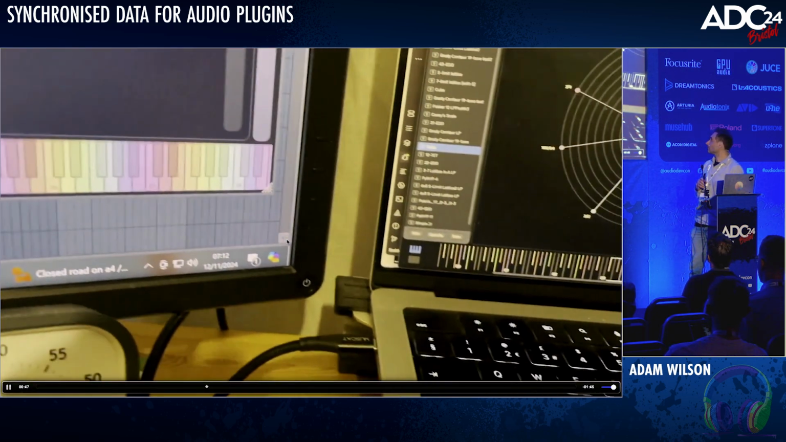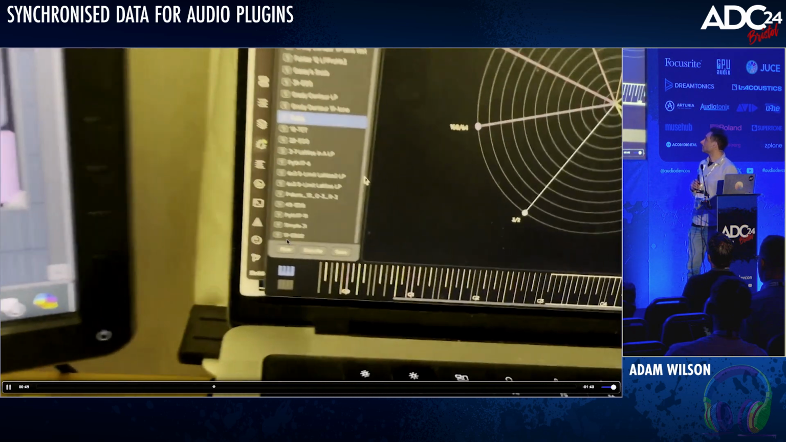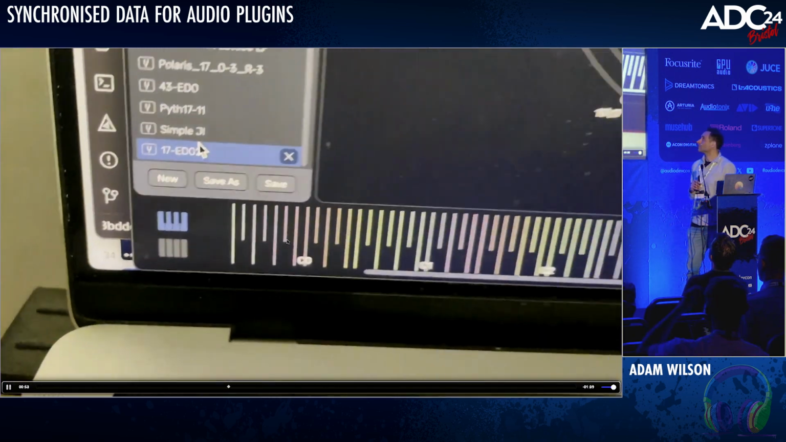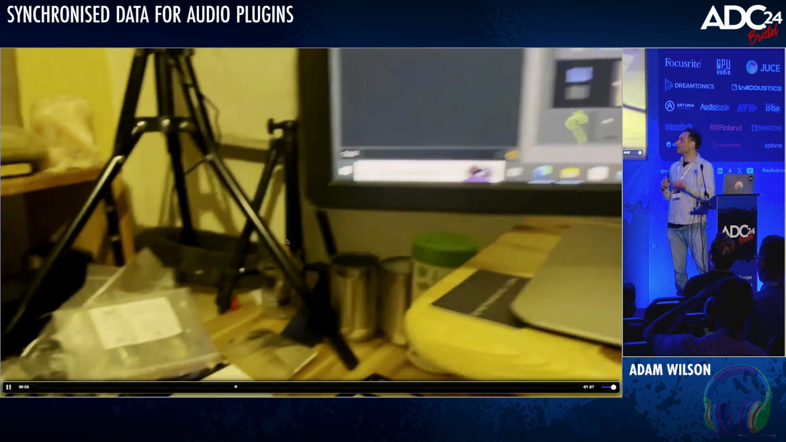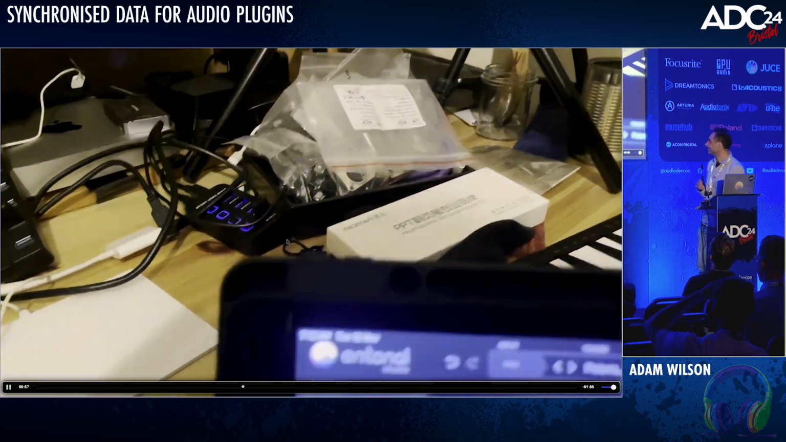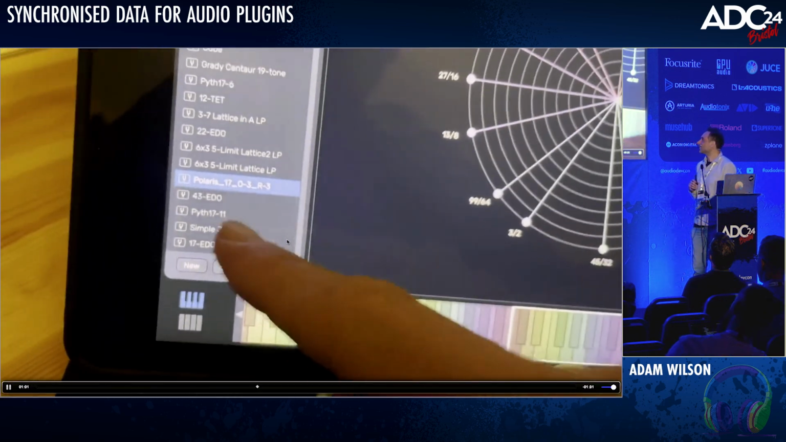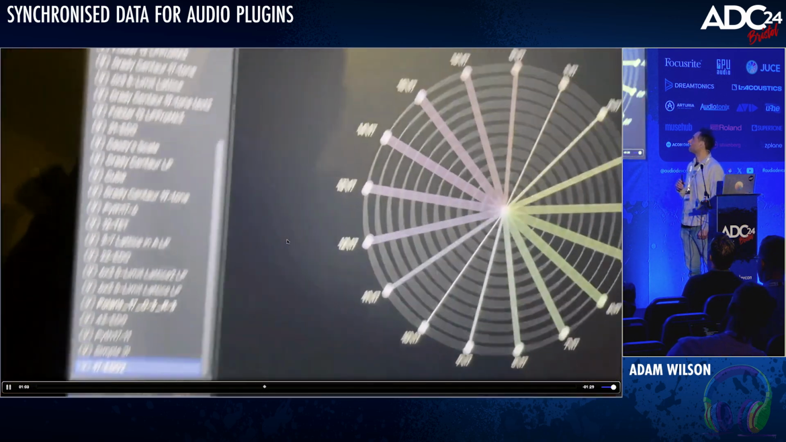And let's see, it's now appeared here. So we can load it up. Excuse the jiggly mobile recording. And it's appeared here on the iPad. So we can load it up there.